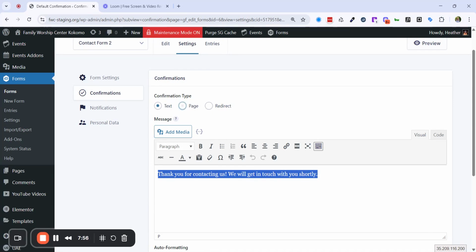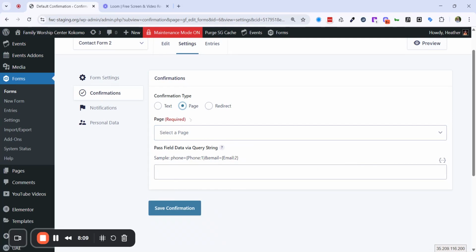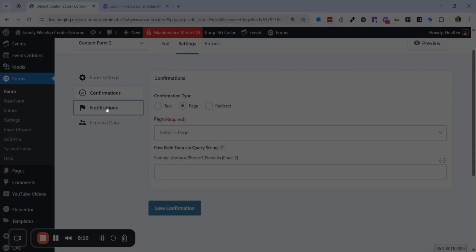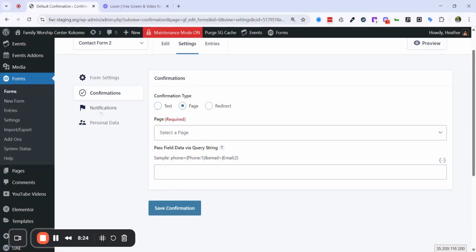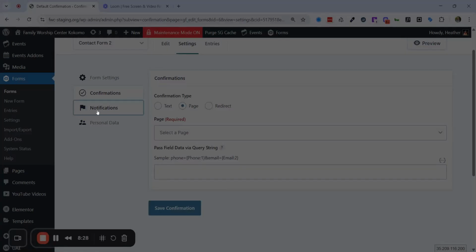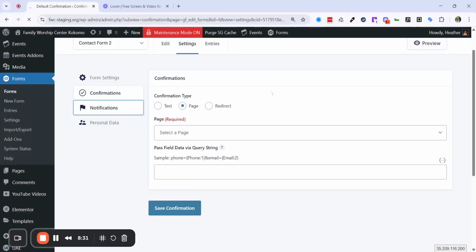So maybe they're signing up for a camp during the summer, and after they submit this form, you don't want to just have text here. You want it to go to an entire page. So maybe there's a packing list, and you would direct them to the packing list page. Then we have the notifications. I'm not going to save this. I'll go back to text. Cancel.